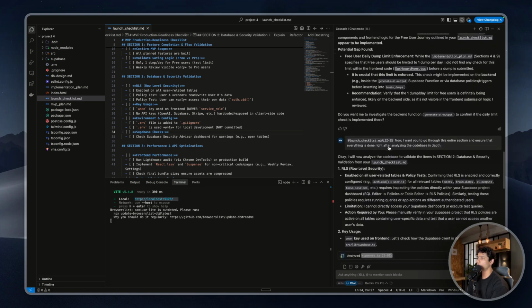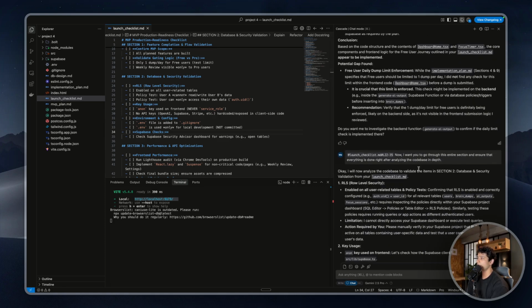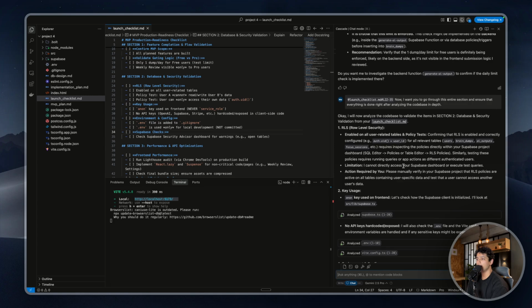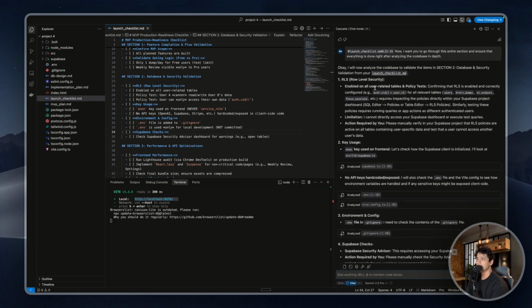You can go through the checks that Windsurf gave you, so let me go through it as well. Okay, row level security enabled. Okay, so as you can see, it cannot access the RLS policy, so this is something that you will have to do manually. But yeah, Bolt has taken care of it.